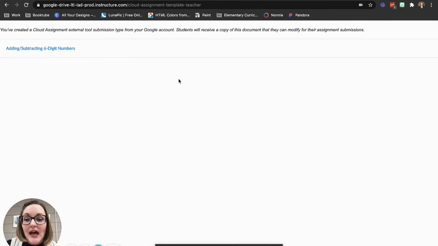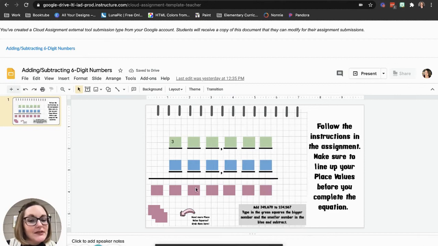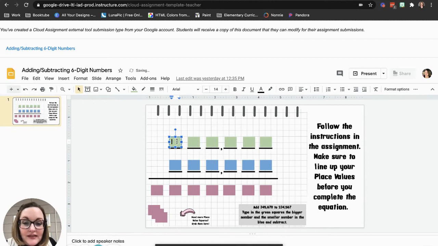If I click on load in another tab, it pops up with this adding and subtracting 6-digit numbers, and it's just one little slide for practice. They can actually type inside here. So this says add 345,678 to 234,567. If I type in 3, 4, 5 and 6, 7, 8 here, they can actually go through and do the math equation on here.